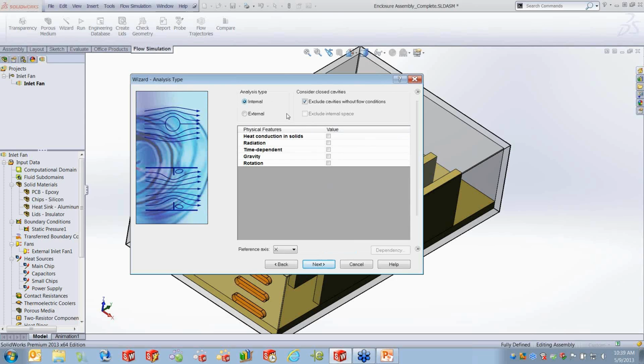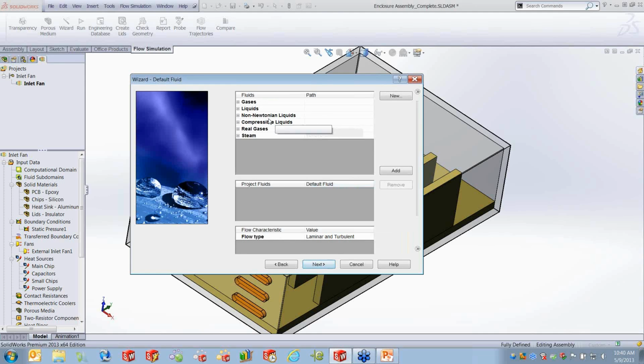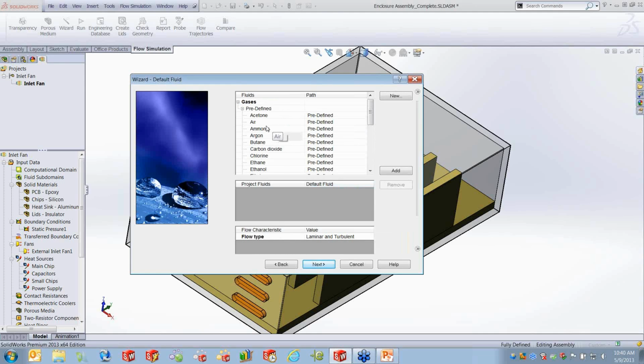This is internal flow, but I'm also dealing with heat conduction in solids. I can also deal with gravity in this case because we're dealing with thermal energy and how it might rise within the system, and I can tell it what direction gravity is. Is it time dependent? Not in this case. Okay, what fluids? In this case, we're dealing directly with air.